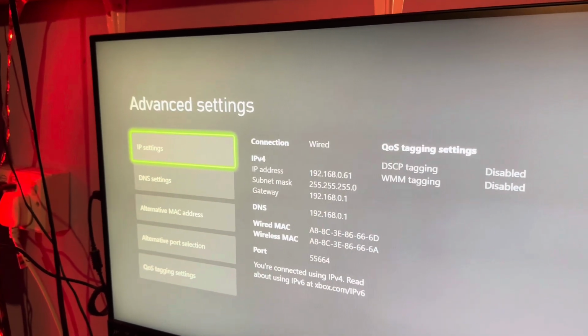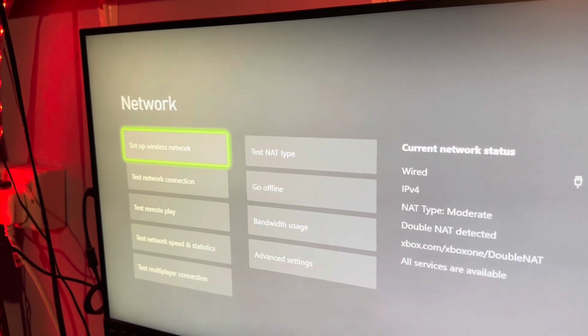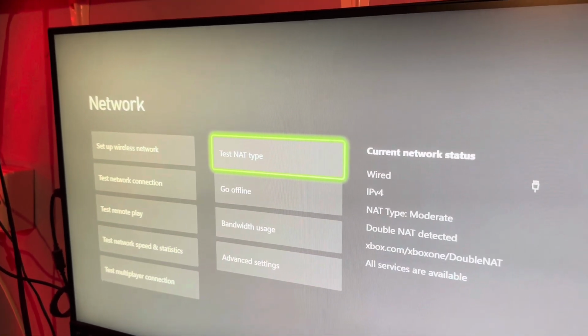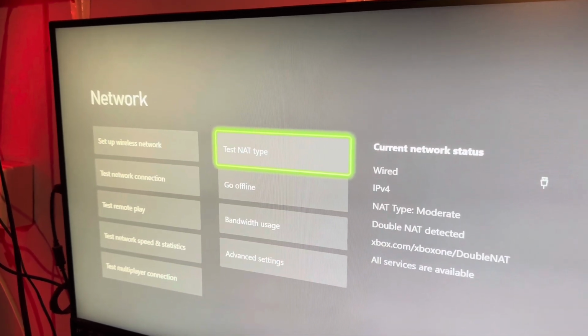Press B to go back. Test NAT type. Press A. Now it says checking your connection. If it doesn't work, try restarting your console. If that doesn't work, then try another port from that list.